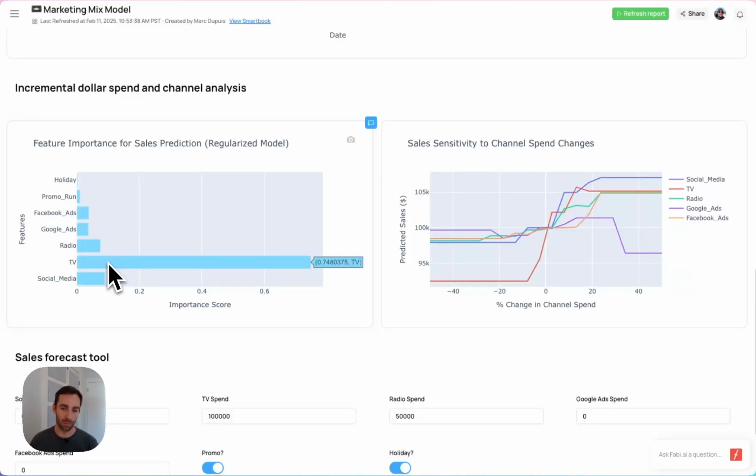You can see here, for example, TV has a disproportionate impact. And then it's trailing with social media, radio, and then whether there's a holiday that week or a promo has very little impact actually. And again, this is all synthetic data, so the reality may be a little bit different. Promos probably have a bigger impact, but that all obviously depends on your business and your product.